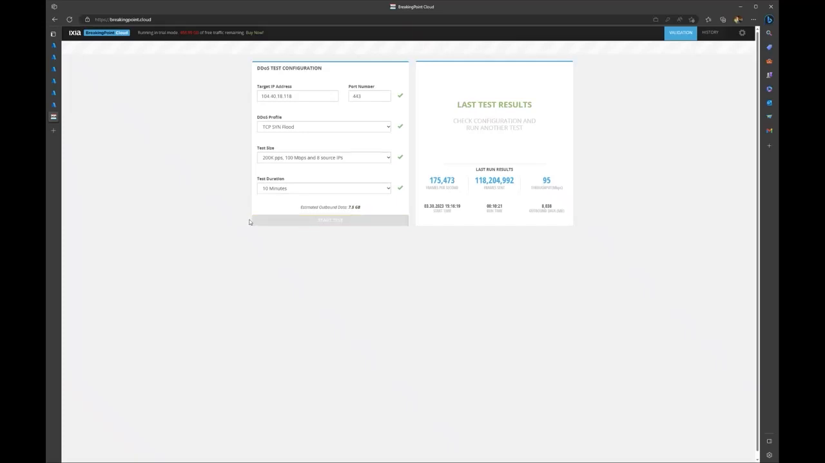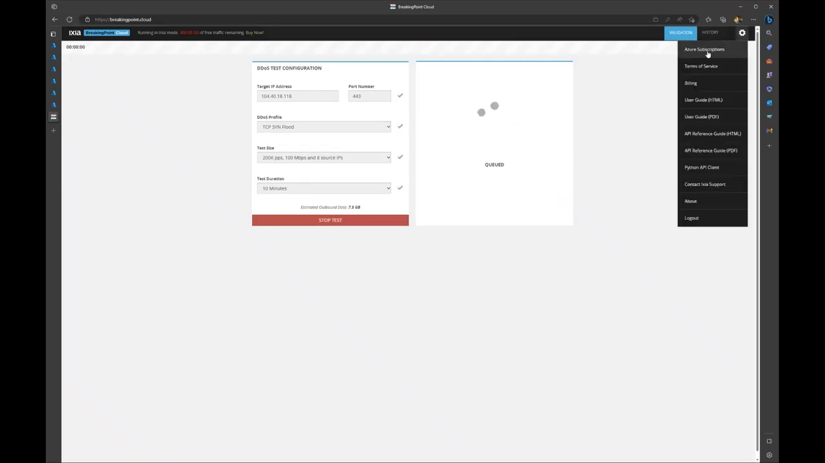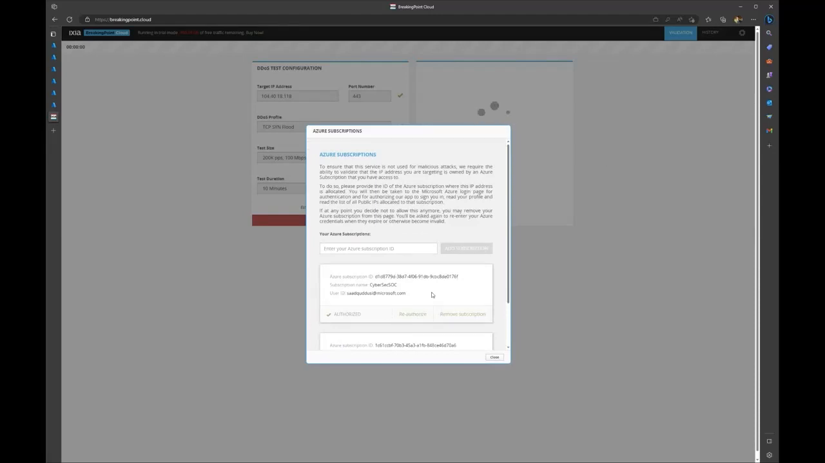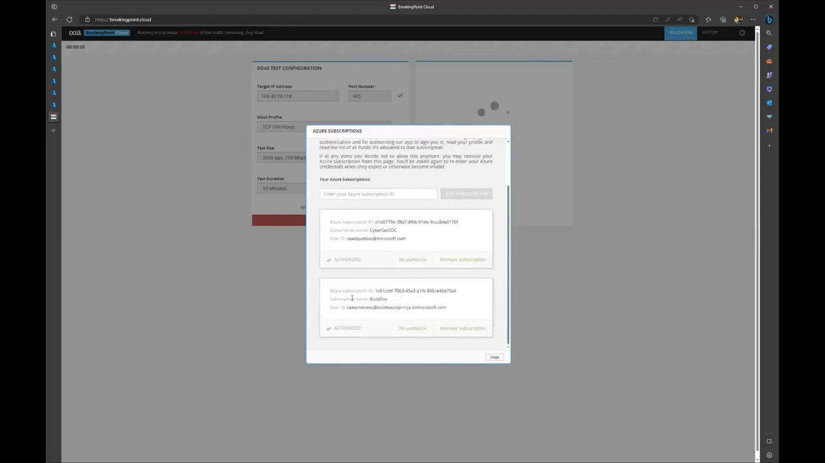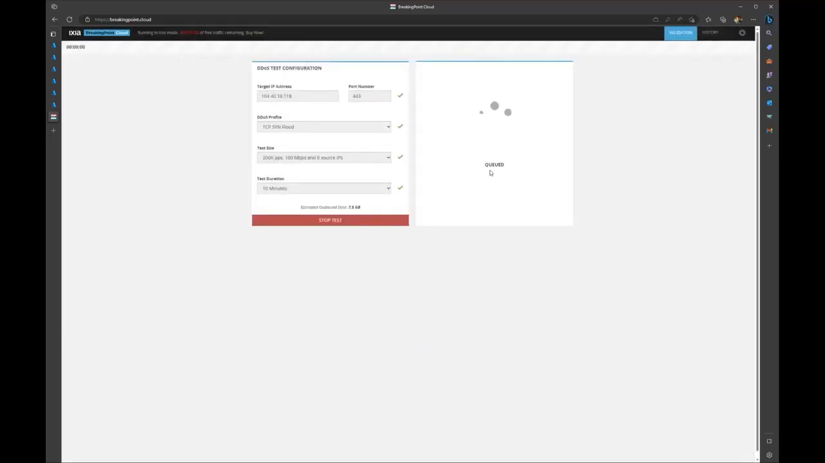The first thing BreakingPoint will do once I click on Start Testing is validate. It will check if this specific Azure subscription is validated, and I'll show you here. Otherwise, it will not start the testing. So I have here Azure subscriptions, and you can see I have it authorized. It's authorized to do the testing on this subscription, and I have done it. Now it's queued, and the test will start in a bit. It will start the DDoS attack, and it will be running for 10 minutes.